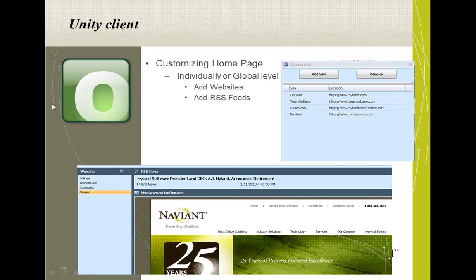And then our Unity client. We have more and more people that are using the Unity client and are now starting to use it as of the first of the year and implementing it. So here are some different options and different customizing you could do for the Unity client. When you open the Unity client, it will bring up a page which is considered your home page, and you can customize this either individually or on a global level to add web pages or RSS feeds. If you want to do this on an individual level, it's very easy.